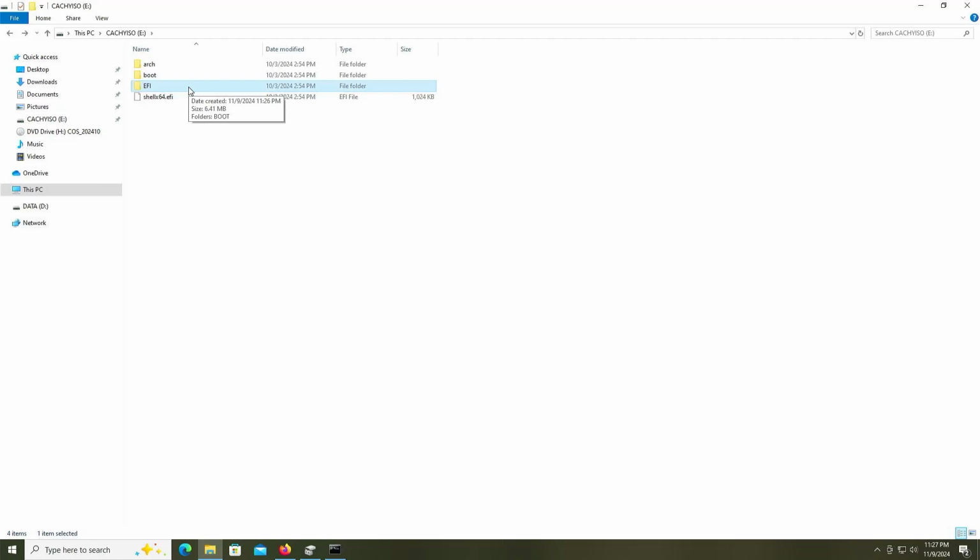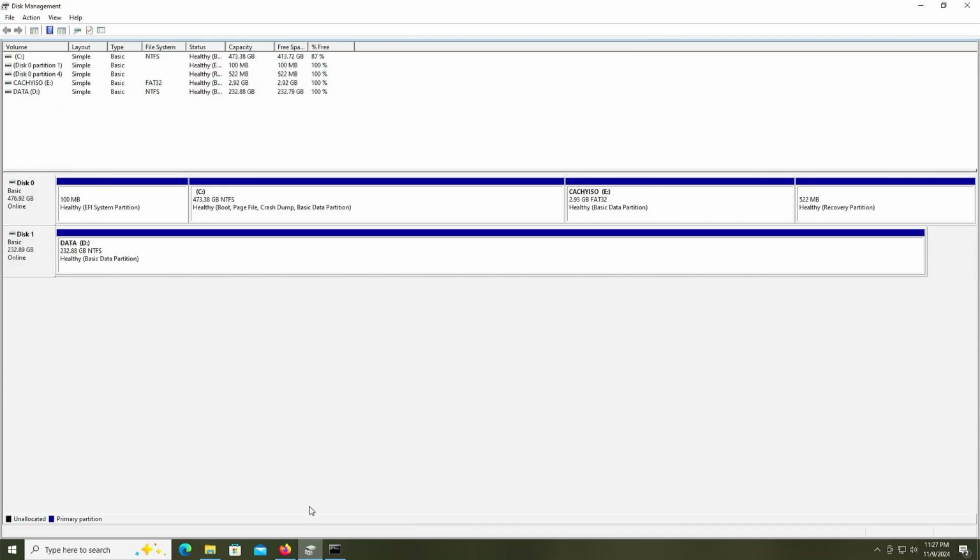If it doesn't, it may be because it doesn't see the partition as an EFI system partition, and you can change that by going into command prompt and going into diskpart. So first, going back to disk management, and we see here it's just seen as a basic data partition. So we're going to have it be seen as an EFI system partition as well.